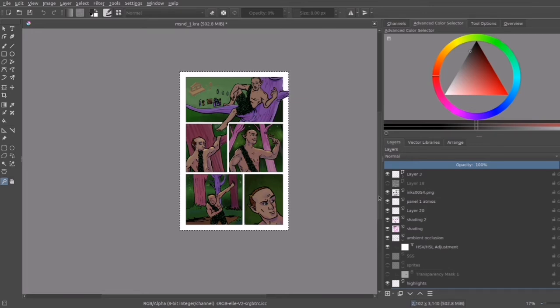So that's how I've done this page. It was an interesting approach to colouring a page, and I'll be doing it for the rest of this story. So I will probably do another couple of videos of this. I think there's a technique in there. I think there's a workflow that could work. Just need to nail it down.